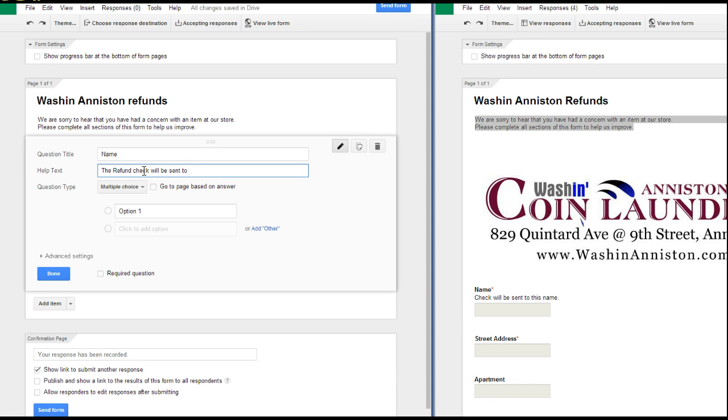Refund check will be sent to this name. So just people understand, that's who it's going to. I've had some where people actually put a different name on there. Maybe they don't have an account, they can't cash the check in, so they send it to their parents, etc.